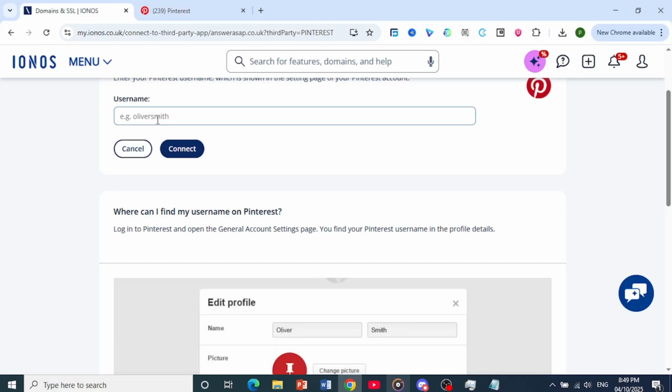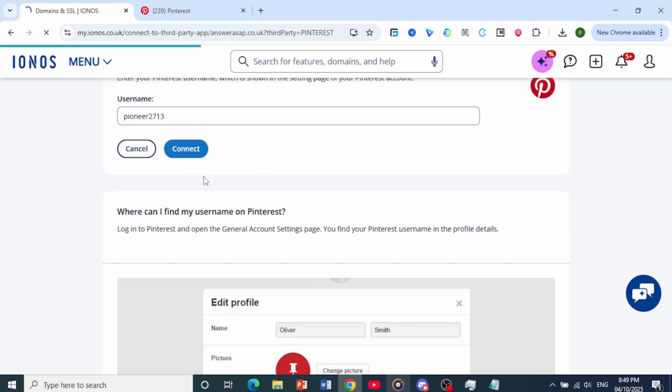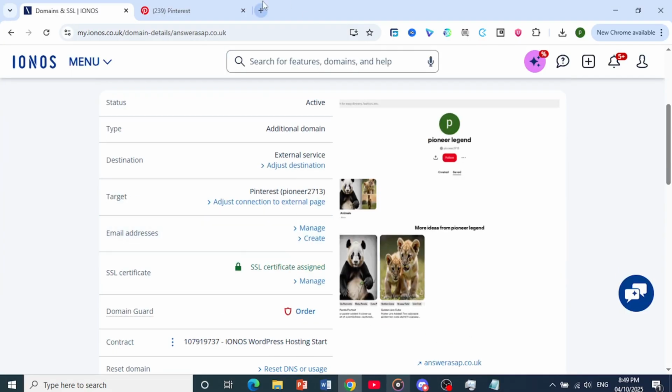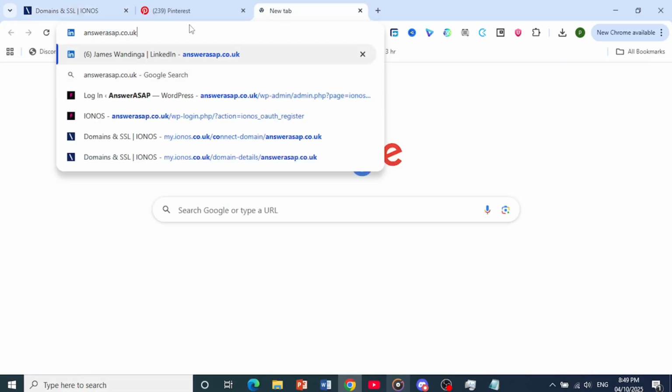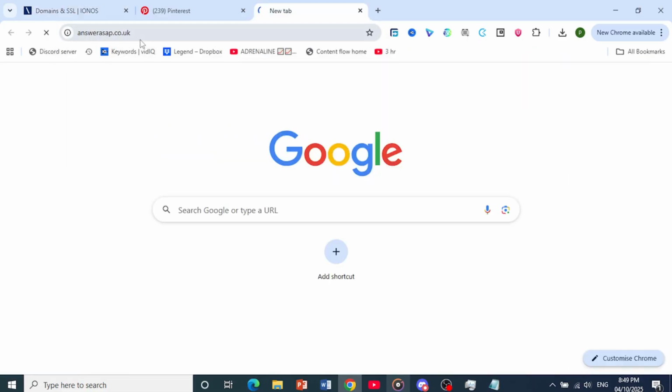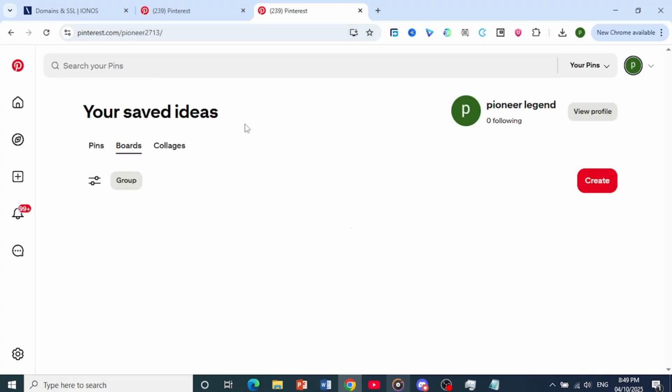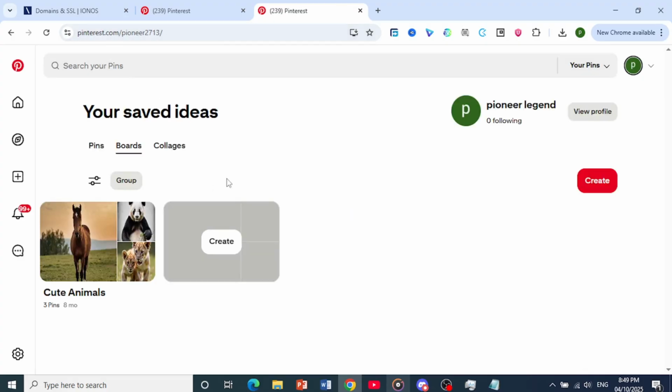So you paste in your username, you click on connect, and then it should say that it has been connected to Pinterest. So there's your domain. I'll copy that and I'll go open a new tab, just paste that in, press enter, and you should see it redirect us to our Pinterest profile. Okay, and that is how to connect IONOS domain to Pinterest.